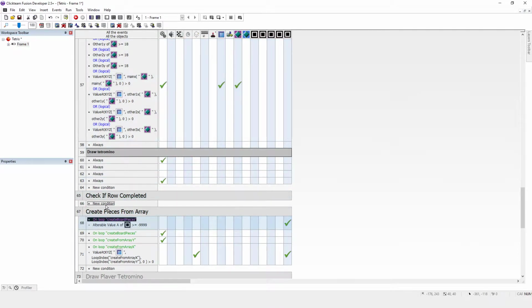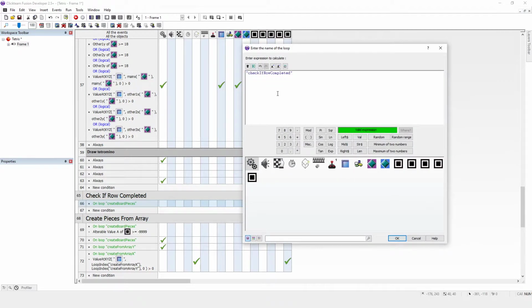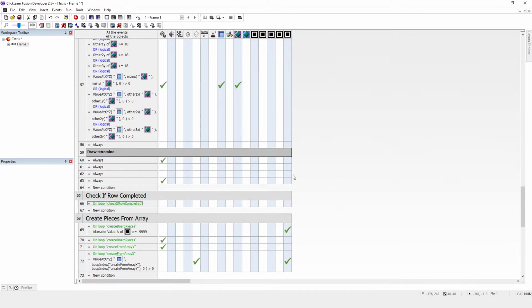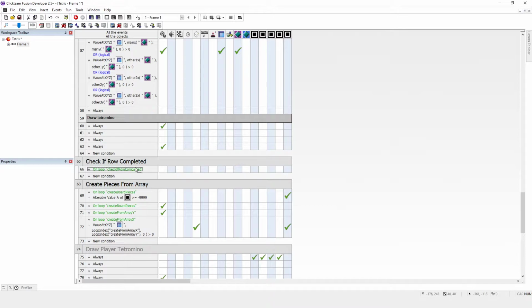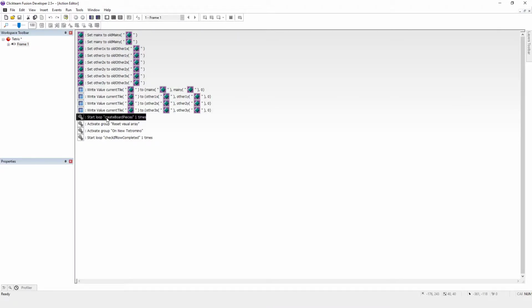And you'll notice now I'm using fast loops a lot more because it really matters that these are done in order. And so we're going to check if row completed, we're going to have that, and then we're going to create pieces from array at the end of that. So I'm actually going to double click that, and I'm going to remove that because I want that as part of the other function.